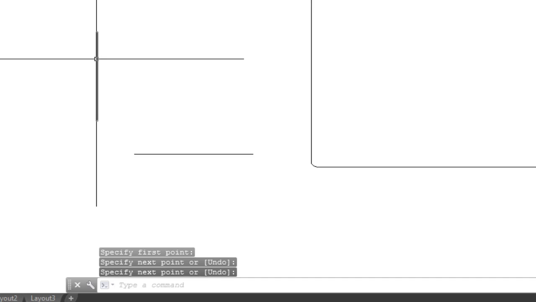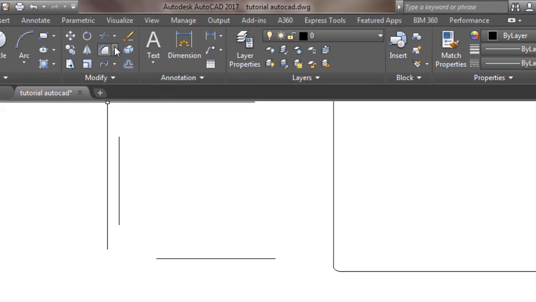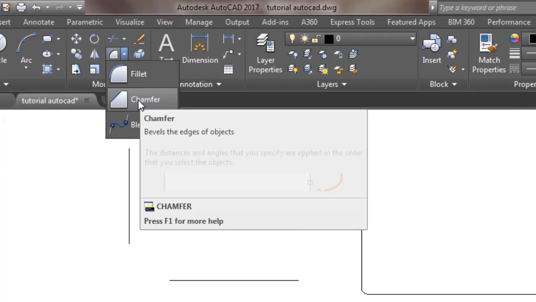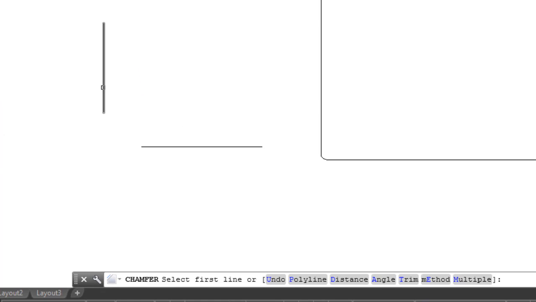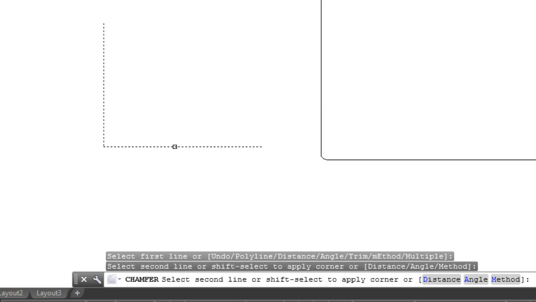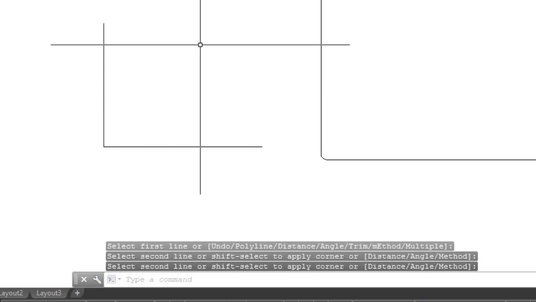Now we want to join this line and this line together. So what are we going to do? We now go to our fillet. You see the next one, which is chamfer. You left click on chamfer. You say chamfer, select the first line. You select the first line. By the time you select the first line, you press enter. You now select the second line. You don't need to press enter again. The thing has already joined together.